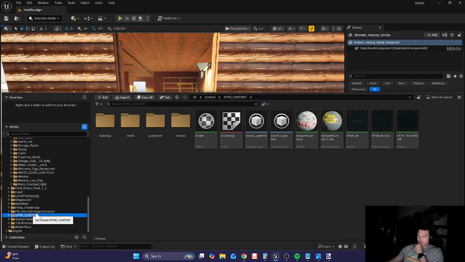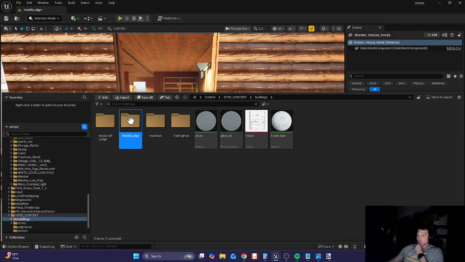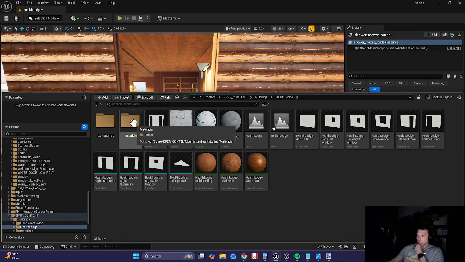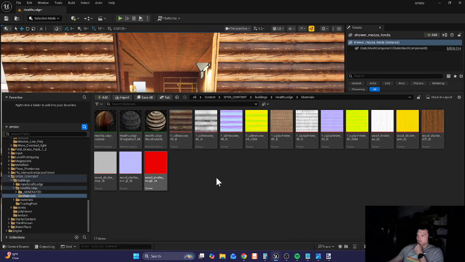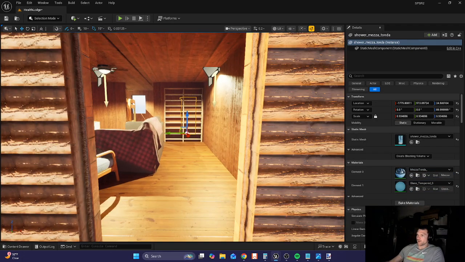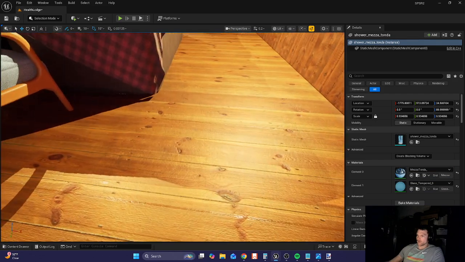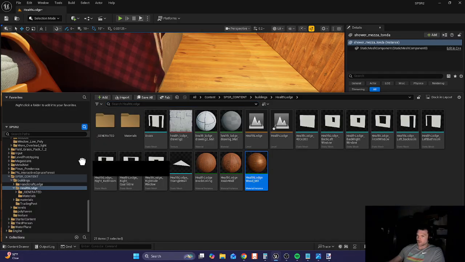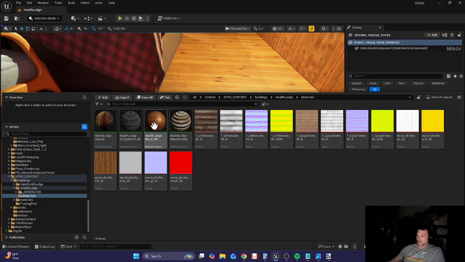So this is going to be in SPSR. Going to go to buildings, health lodge, materials. Thought I had some flooring. Health lodge wood, maybe? Yeah, that might have been the floor. Yep, I think that was the floor. I'm going to actually move that into materials. We're going to call that floor so I don't forget.